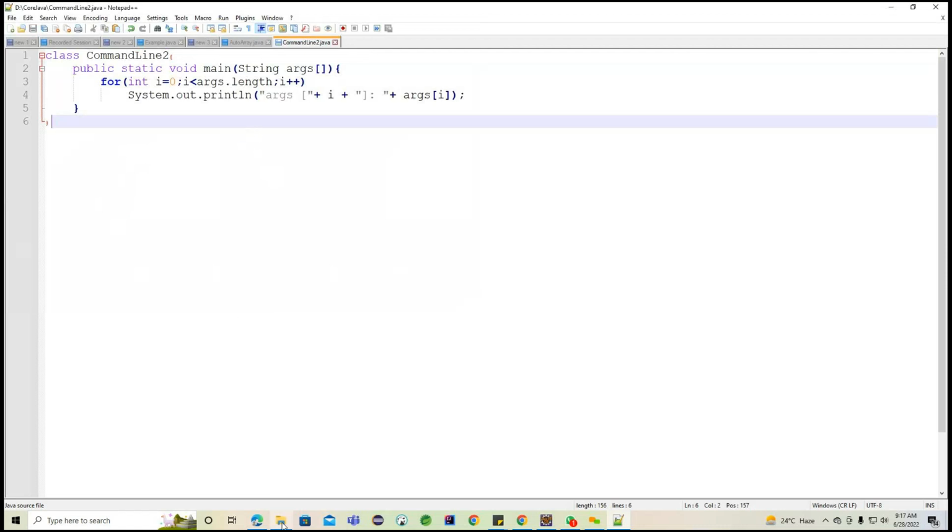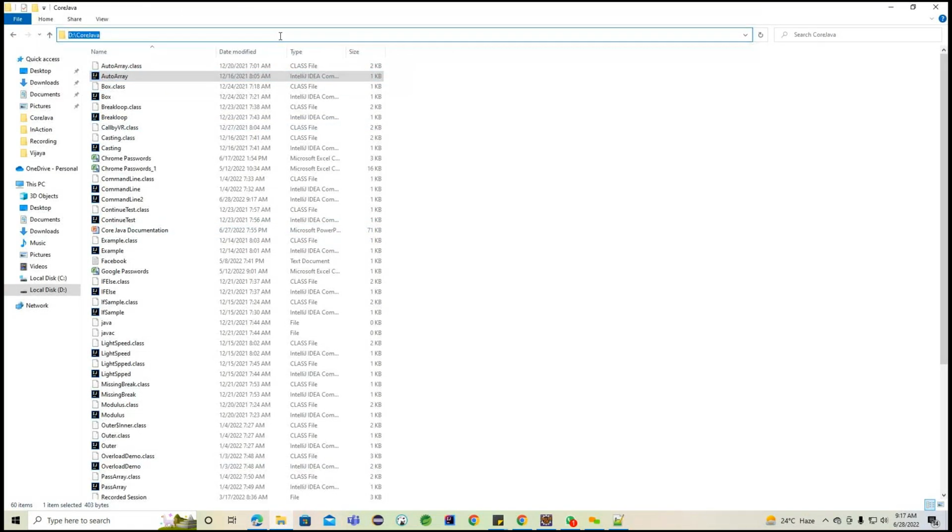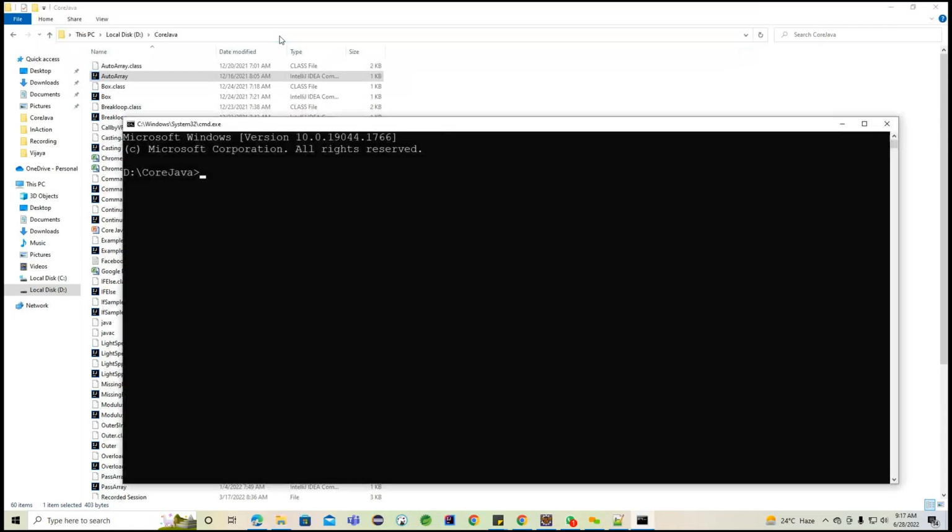But now what we need to understand here is very important. Observe carefully. I'm moving into the command line. This is the command line example we are discussing. javac CommandLine2.java. Now I'm trying to compile. This example we already discussed in the initial stages, how we can compile and how we can run this example. Now I've compiled this example, and I'm trying to run it.